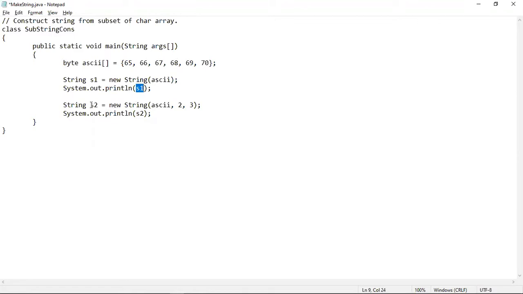And after that, we have created another string class object where we have used the second form of the constructor whose syntax I have just shown. This is the array that we are passing. This is the starting index. So 2 is the starting index, meaning that starting from 0, 2 will be this one. And this is the number of characters, or number of ASCII values, that we will take.